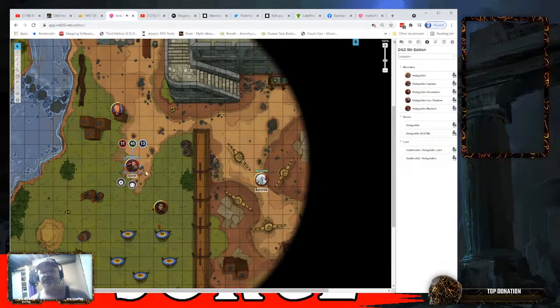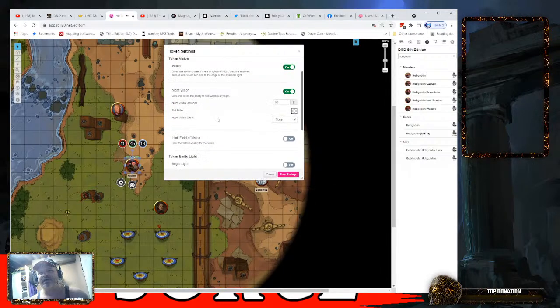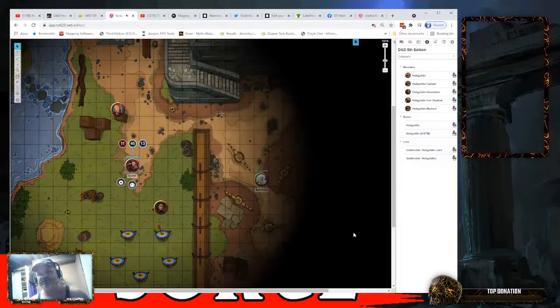The other thing you can do with his token is go to the dynamic lighting, and for his night vision effect, you can pick dimming, and you can start his dimming at like 30 feet. That way, essentially, it's like he's seeing 30 feet of it bright, and then 30 feet is dim, but that's how it looks. It's kind of cool that way, to me.